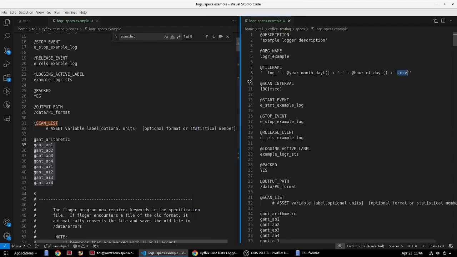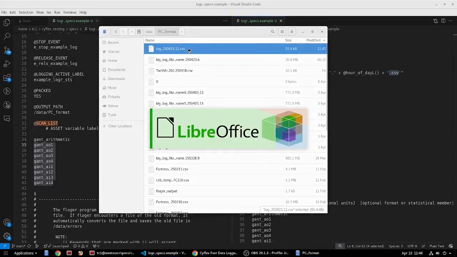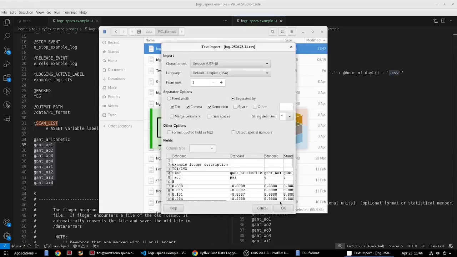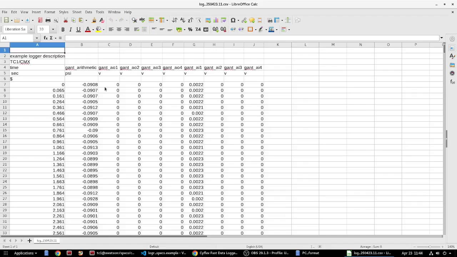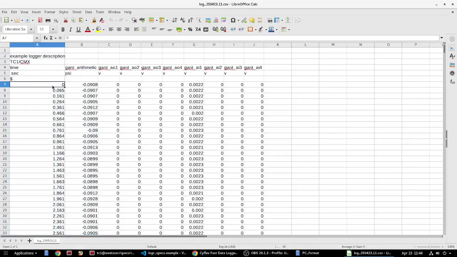Because I'm not a masochist, I don't generally look at these in text format, and so I'm gonna open it with LibreOffice, which I'm pretty sure is installed by default on all of your CyFlex systems. So now everything's aligned, my eyes aren't twitching. Here we can see that the time column starts at 0, t equals 0.